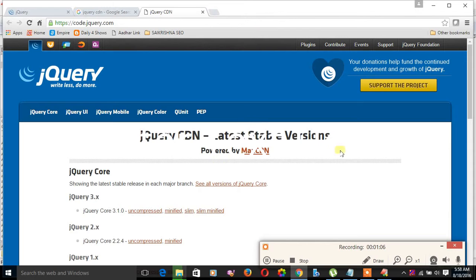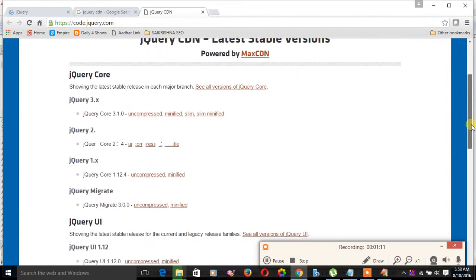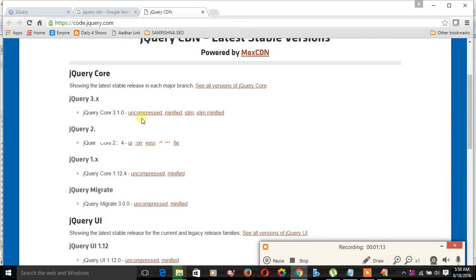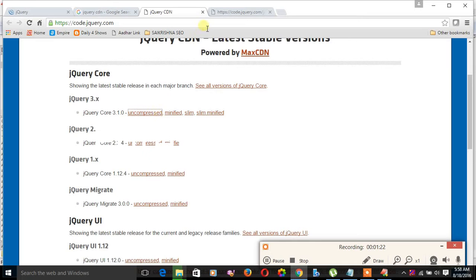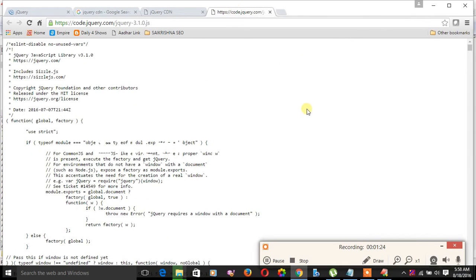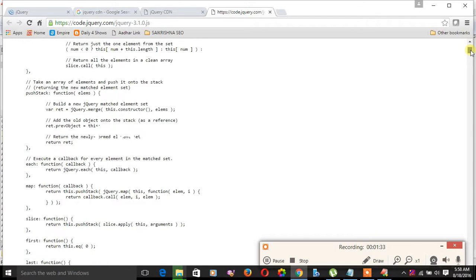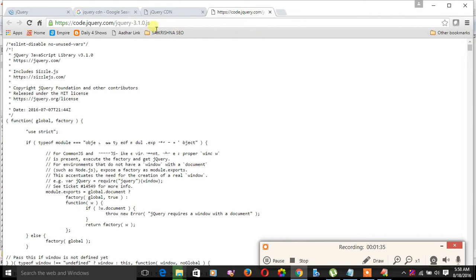Then here we can see the latest stable versions, and as we know, the uncompressed and minified. So right click on any of the links and open it in a new tab. We can see all the JavaScript code present here in the network. It means we can use this only if we have an internet connection. So let's copy this link.